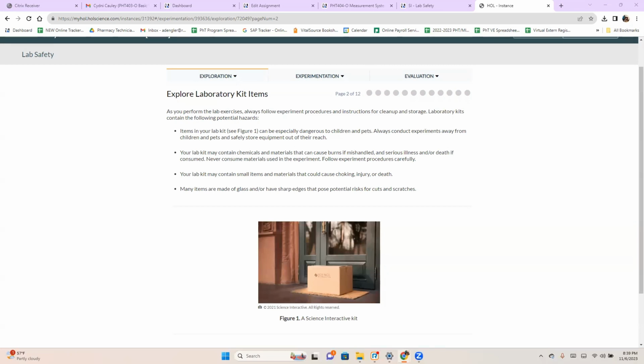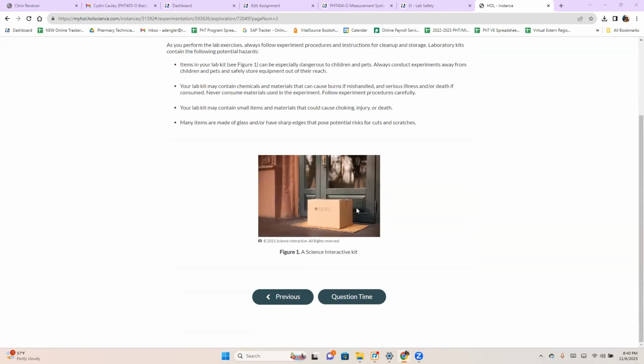Follow experiment procedures carefully. Your lab kit may contain small items and materials that could cause choking, injury, or death. And many items are made of glass or have sharp edges that pose potential risks for cuts and scratches. And if you're doing this by now, you should have already received your lab kit. So we'll go to question time.